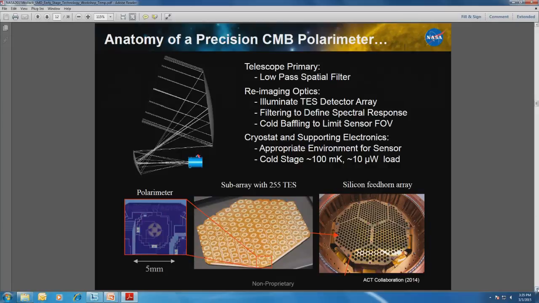But the bottom line is it's a TES-based detector array, a polarization-sensitive polarimeter with multiple elements. And it's running at 100 millikelvin, and somehow you need to go from 100 millikelvin to a warmer temperature, in the case of this telescope, to 300 Kelvin, without loading the detector or spoiling its noise properties. And so there's all kinds of little engineering problems that arise in that context.